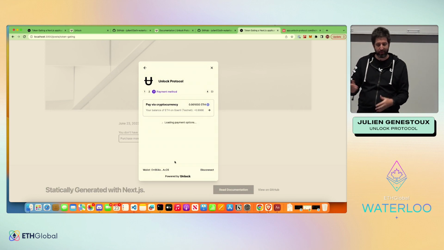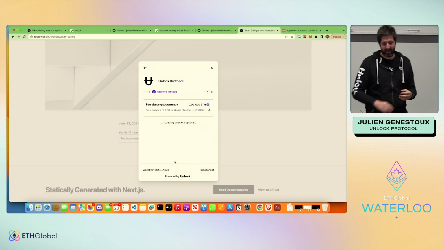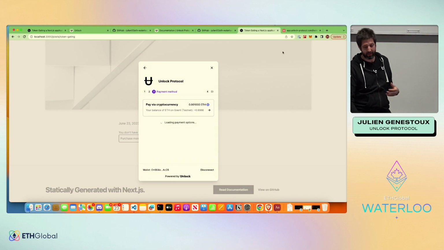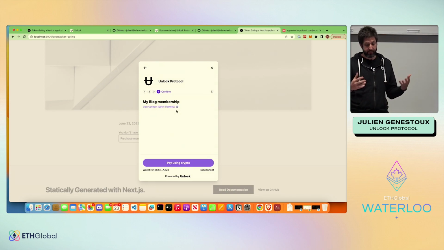It's taking forever to load. I suspect this is the slow Wi-Fi. There's actually not going to be a lot of other options because that wallet that I have only has Goerli ETH. Just going to click here, seeing the confirmation screen, and it's loading. Yep. One key, that's the name of the membership for me at that address. It's going to be 0.01 ETH. I'm just going to pay with crypto.